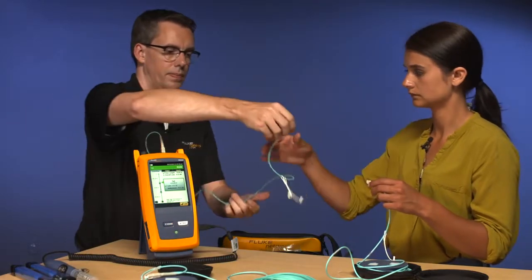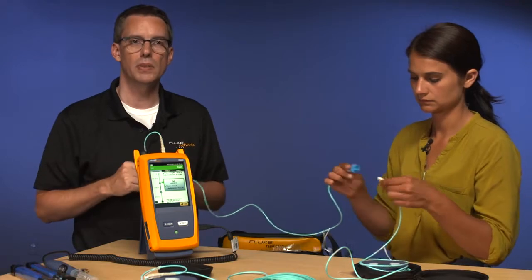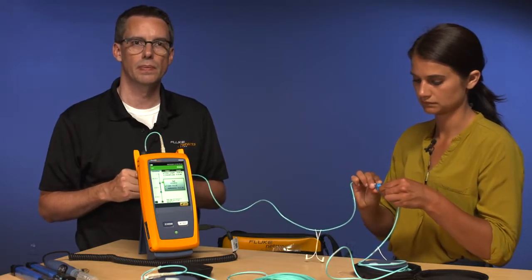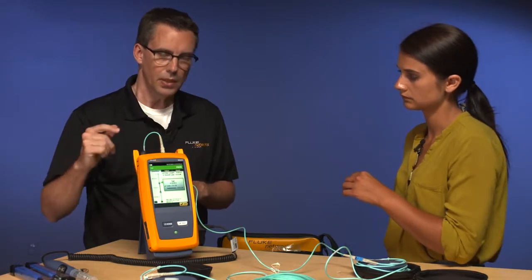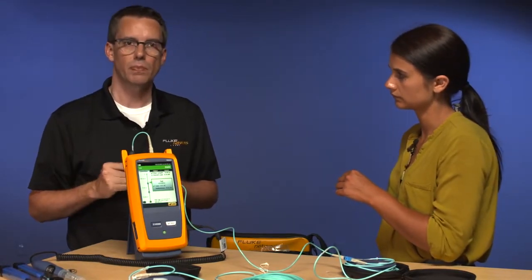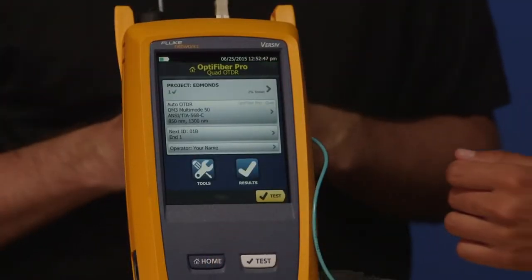Bring it around here. Amanda's going to connect it in the other end, and we're going to measure this fiber in the other direction. Now, before we do that, there is one other thing we need to do. Go and press the home key for me and the cable IDs.